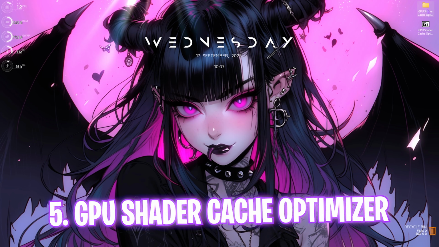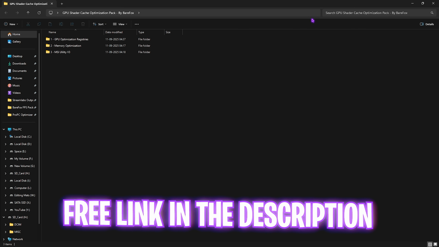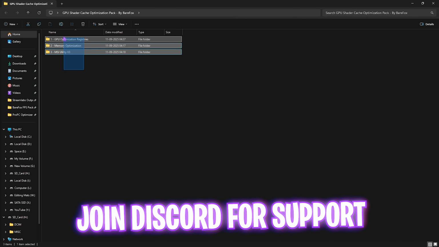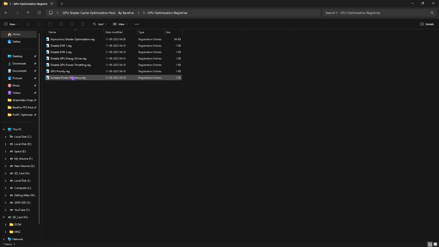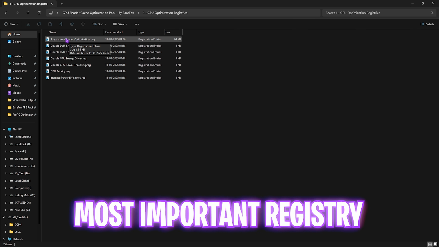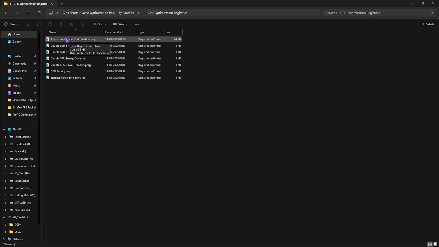Next step, you have to download the GPU shader cache optimization pack. I'll be leaving a link to this down in the description below. You guys will find three very simple and very important folders over here. The first one is the most important one, which is GPU optimization registry, in which I have left asynchronous shader optimization. This is the most important registry over here. You need to double click and apply this and it will help your PC.